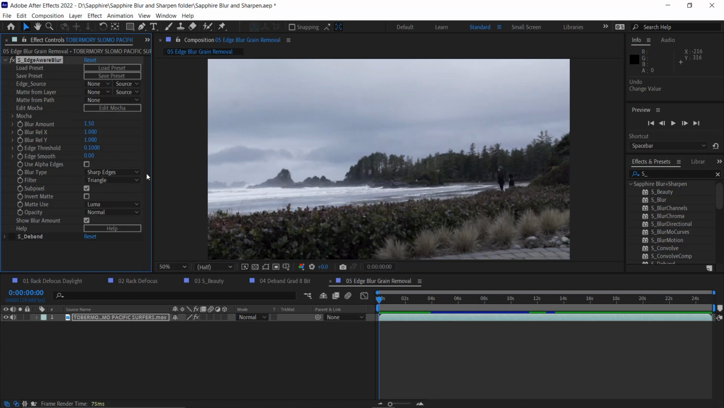Now, under blur type, you can keep sharp edges, which is what I would want to do in this specific instance because I'm trying to preserve that extra detail of these leaves and these trees in the distance. But you can actually choose to soften the edges, which will just give it a nice little soft look, or softer edges, which is really going to blur it out a little bit. I personally like the sharp edges.